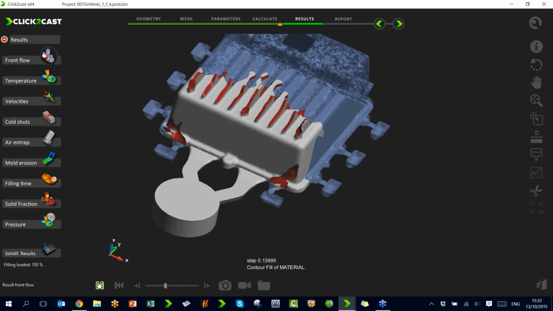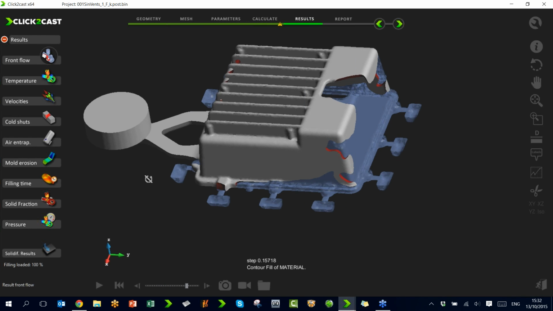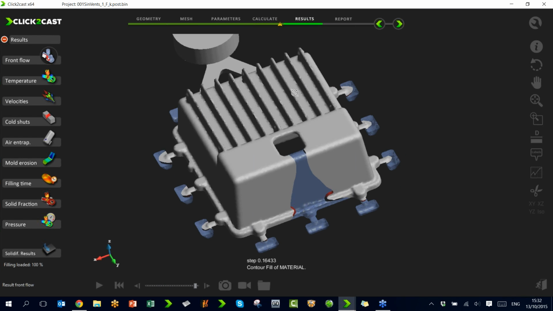For example, in this case, we can see the evolution of the filling. I'm going to the end of the filling. Okay, and we can see how these overflows are working properly. So the last area to fill is the overflow, so all the porosity will be located in the overflows. So this is a good thing. In this case, we can also analyze how it's closing this filling, so in order to know it is working properly.